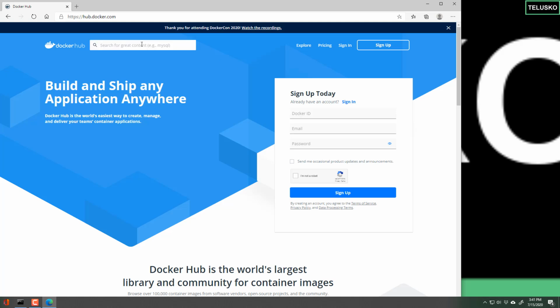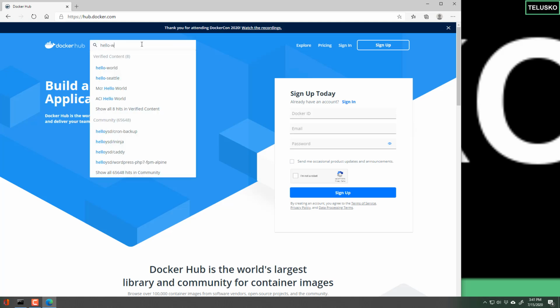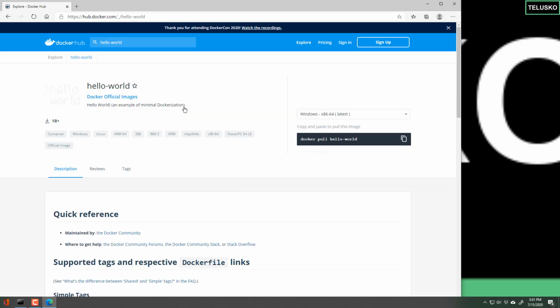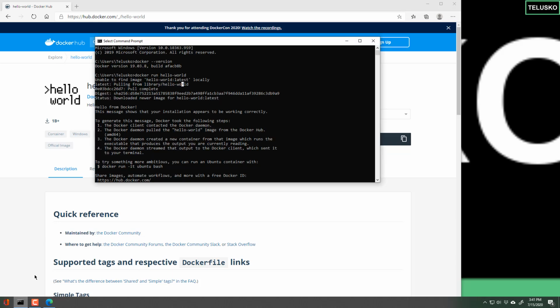Here we are actually working with this Hello World image. If you go there, that's the official image, and this is what we have downloaded on the local machine. And that's the output we got: Hello from Docker. So this is how you install Docker on your local machine, on Windows. Now we know how to work with Linux, and we know how to work with Windows.